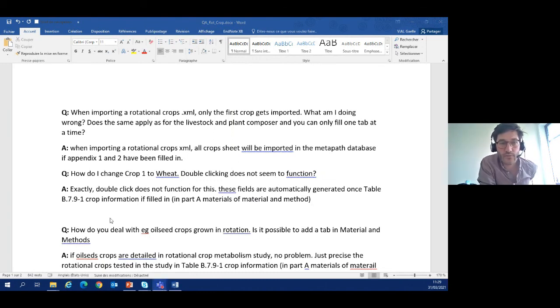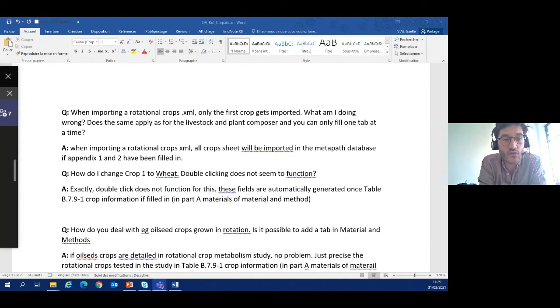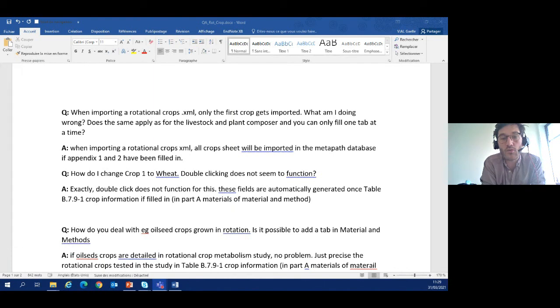We have a question, for example: when importing a rotational crop, only the first crop gets imported. What am I doing wrong? Does the same apply as for the livestock and plant composer, where you can only fill one tab at a time? So for this question, when importing a rotational crop XML, all crop sheets will be imported in the Metapath database if appendices 1 and 2 have been filled in for the rotational crop. So all the crops with appendices filled in will be imported.